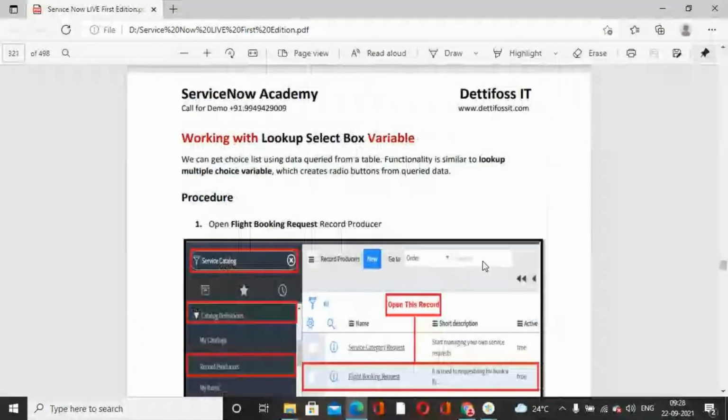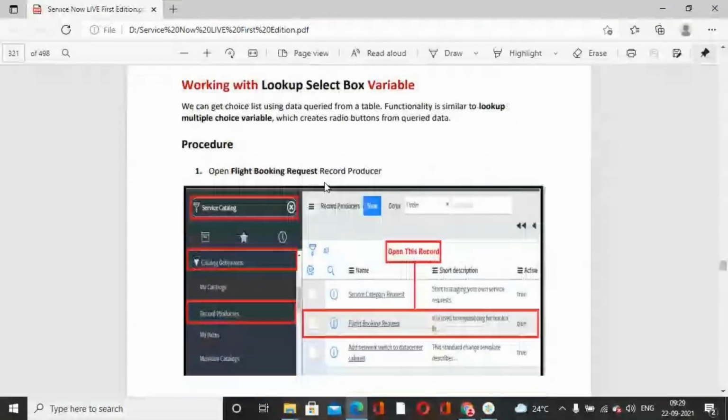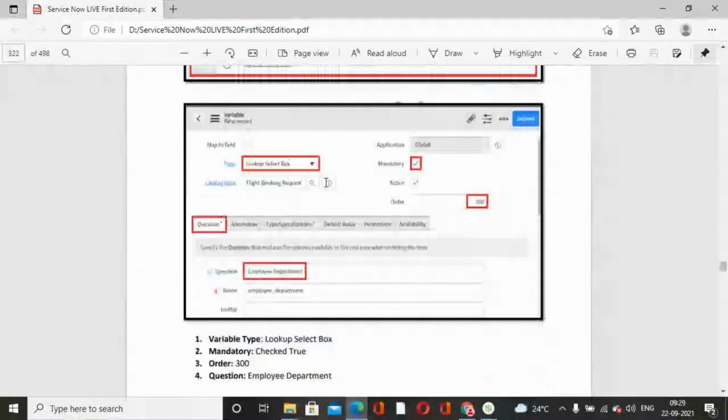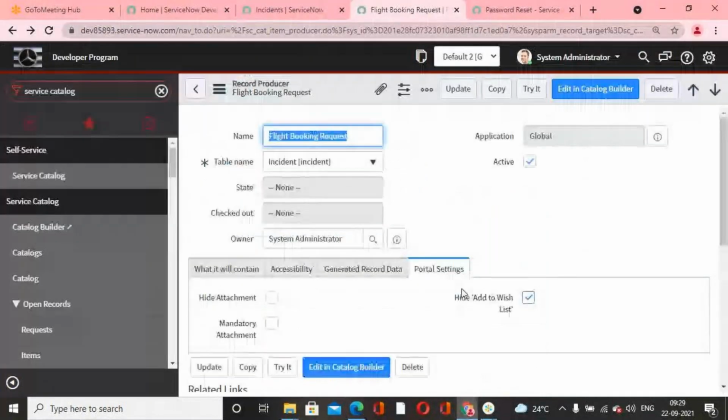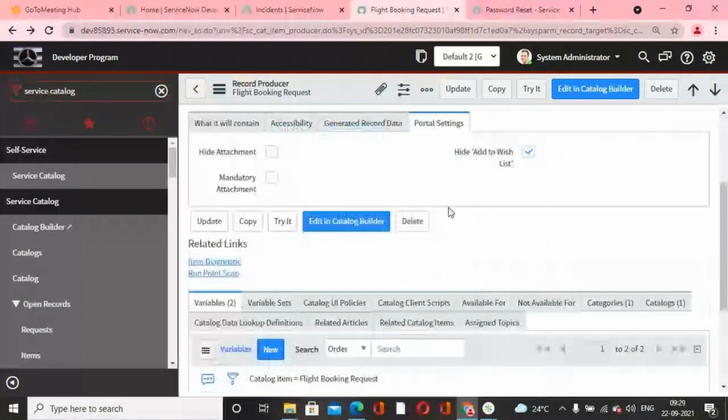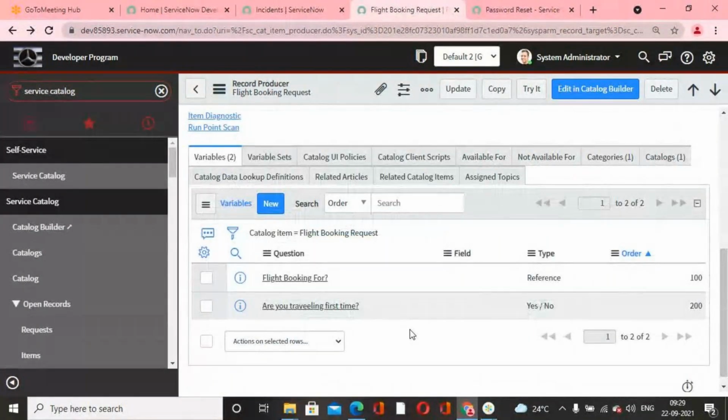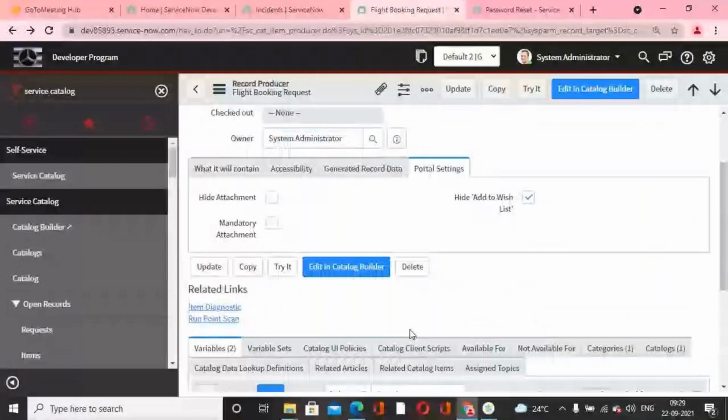Now I'm going to work with another variable called lookup select box. We can get a choice list using the data queried from the table. That functionality is similar to the lookup multiple choice variable, which creates radio buttons from query data. So now I'm going to use lookup select box to get the customer department or employee department.